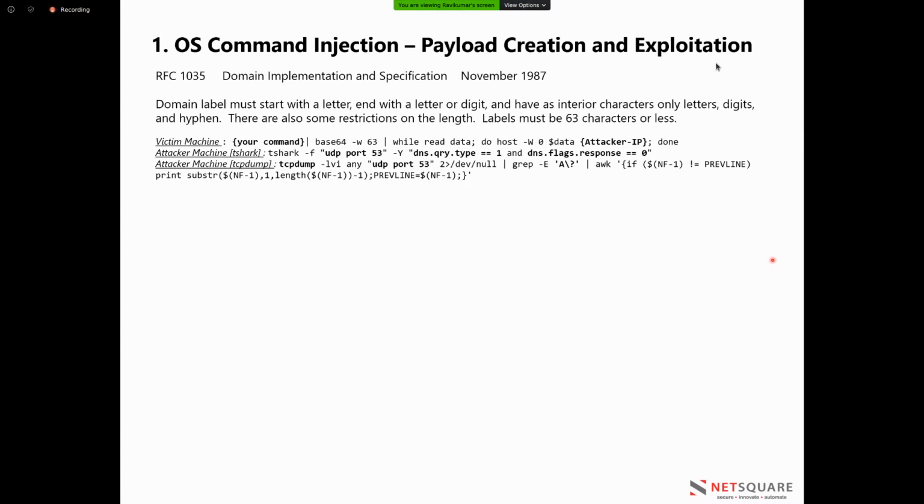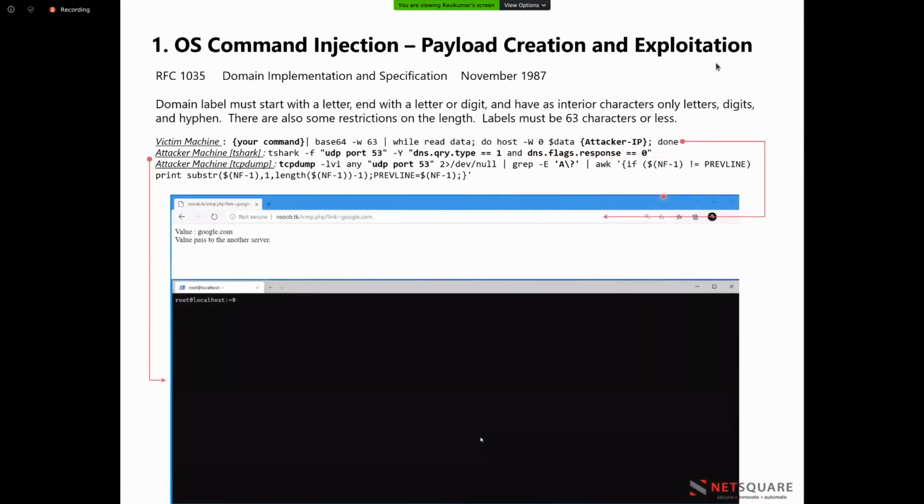I use -w0, which means only one-time resolution with no wait, and I put the attacker IP here. On the attacker side, you need to execute tshark and listen on UDP port 53, and put in a filter: DNS query type equal to 1 and DNS flag response equal to 0. Let's give an example. So this is my server, and in a similar manner, if you execute the command, there is no output.